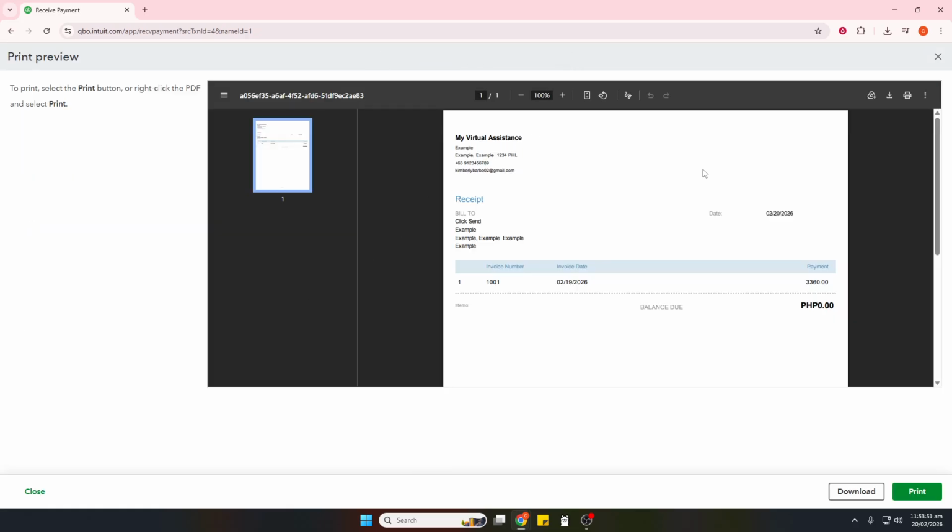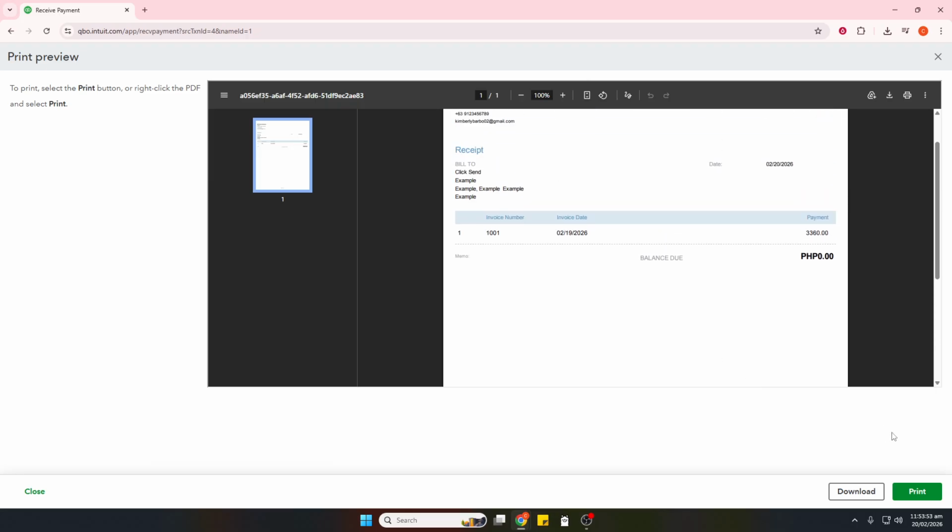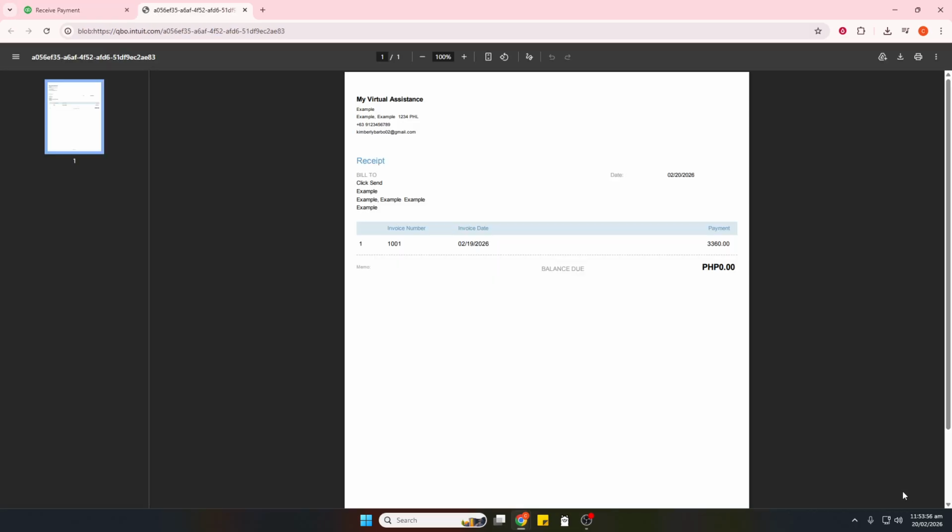Alternatively, you can download the invoice as a PDF and then print it. This is handy if you want a file to attach to a message, store in your records, or print later. Save it with a clear file name like the invoice number and customer name so you can find it quickly.